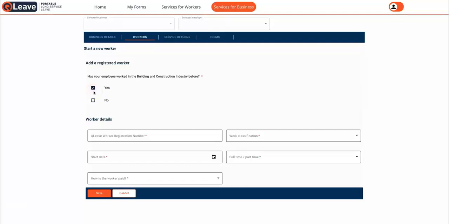It's important you check if your workers have an existing registration with QLeave. If you attempt to register a new worker and 2 or more contact matches are detected, you will receive an error message. You can find more instructions about starting new workers on our website.